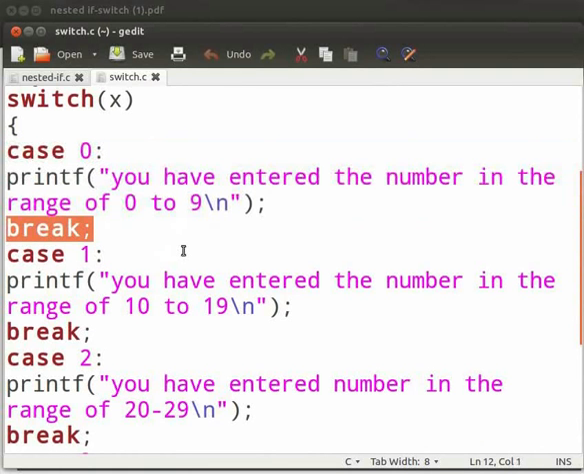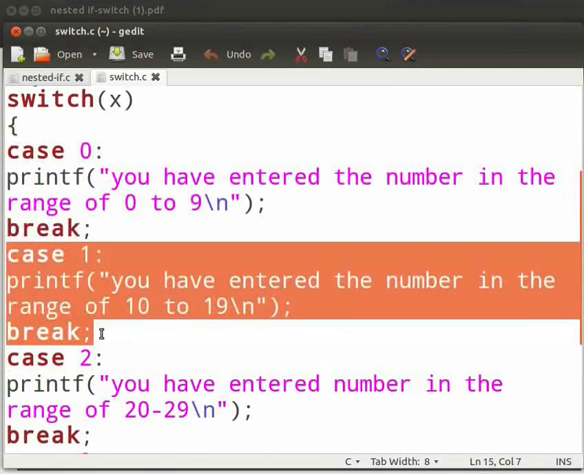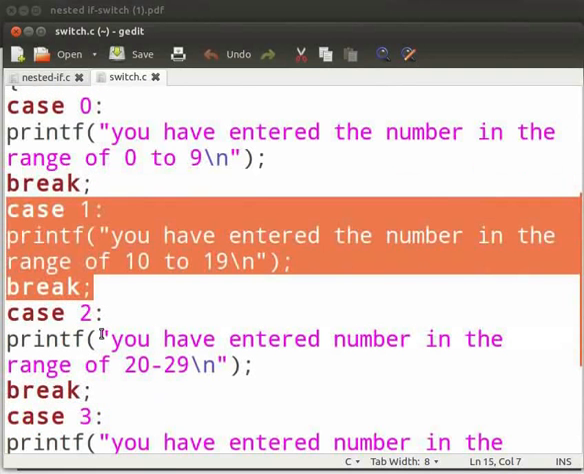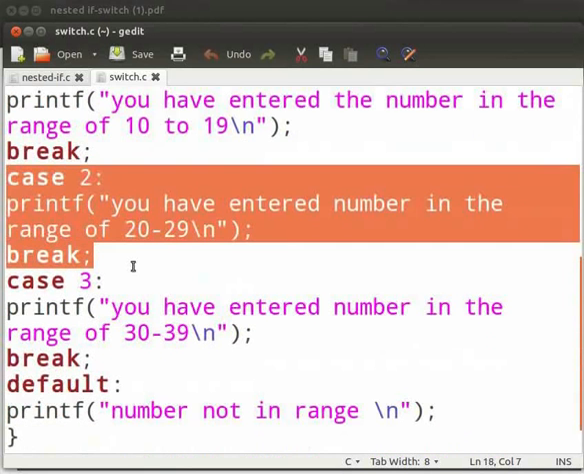We add break to come out of the loop if the case is satisfied. We need to break the loop each time. It is because only one condition can be true at a time. This is case 1. Case 1 means if the value of x is 1. We print, you have entered a number in the range of 10 to 19. This is case 2. Here, we print, you have entered a number in the range of 20 to 29.